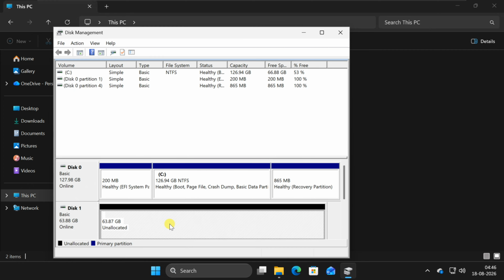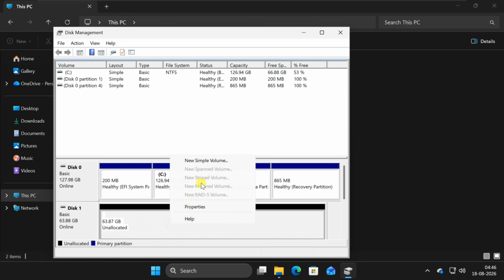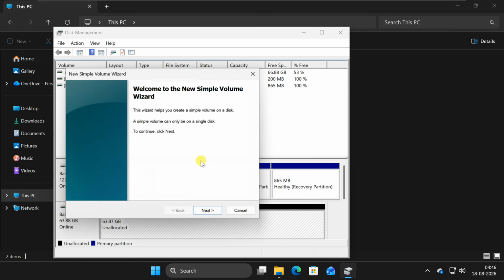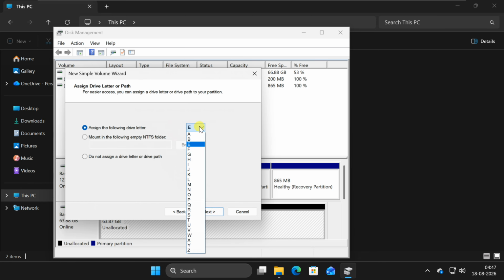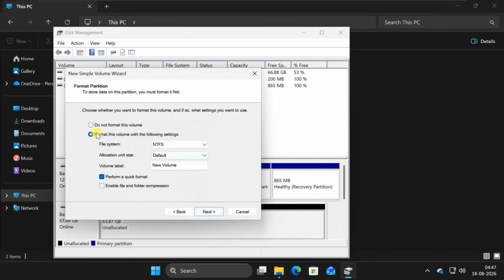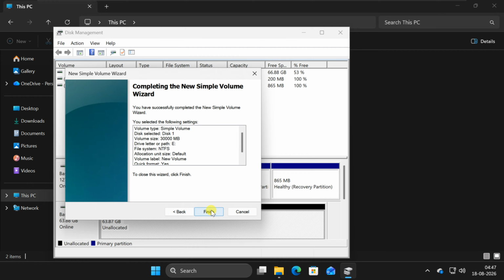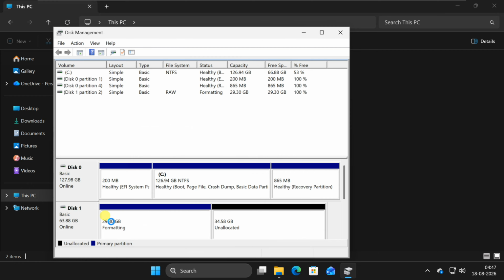Now, right-click the unallocated space and select New Simple Volume. The New Simple Volume wizard will open. Click Next. Here, enter the amount of space you want to use for this partition. If you want to use the entire drive as one partition, simply leave the default maximum size and click Next. Now select a drive letter, such as D, E, or F, and click Next. On the Format partition screen, select NTFS and keep Perform a quick format enabled. Click Next, review the settings, and click Finish.